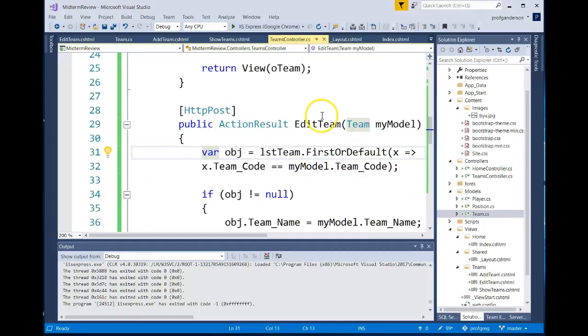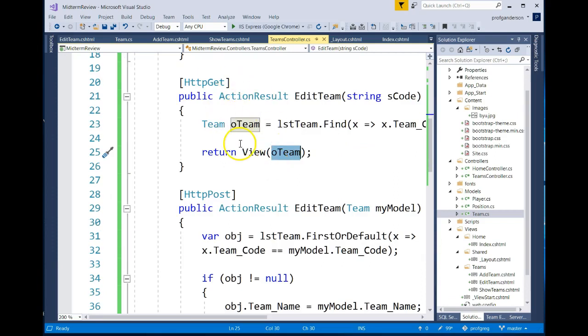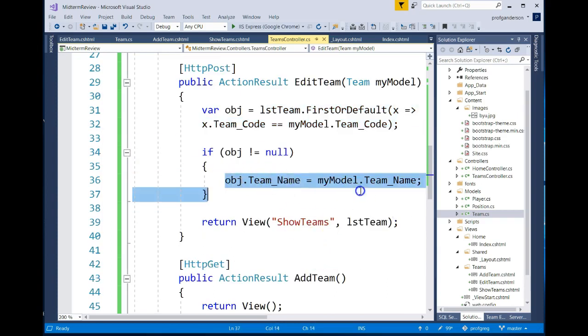So when you do an edit, first of all, you need to go find that object, send the object to the view to edit it. After we edit it and we click save, we go to the post, we receive the object from the HTML form, we search the list again to find it. If we found it, we change any of the attributes we want to change, and then we can send control somewhere else. And that's how we do an edit.